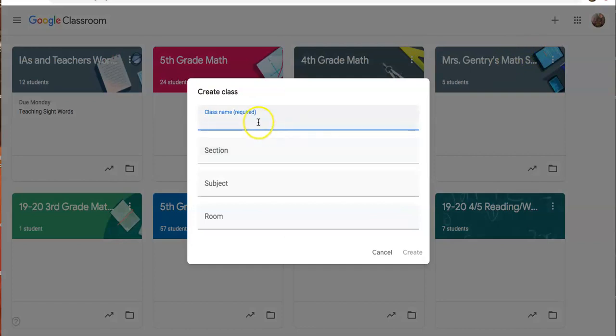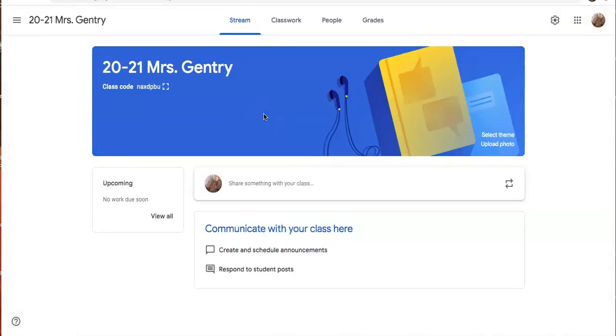So click create, and you have to do a class name. I'm going to call this 2021 Mrs. Gentry. And you don't have to include any of this. You can if you want, and then you just click create. So it's created my Google Classroom and went ahead and opened it up for me.